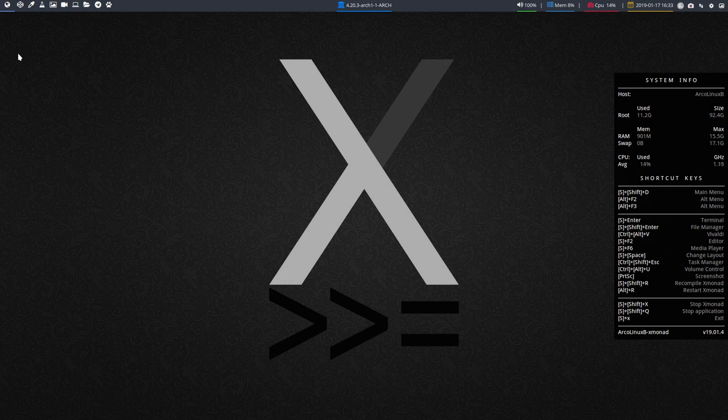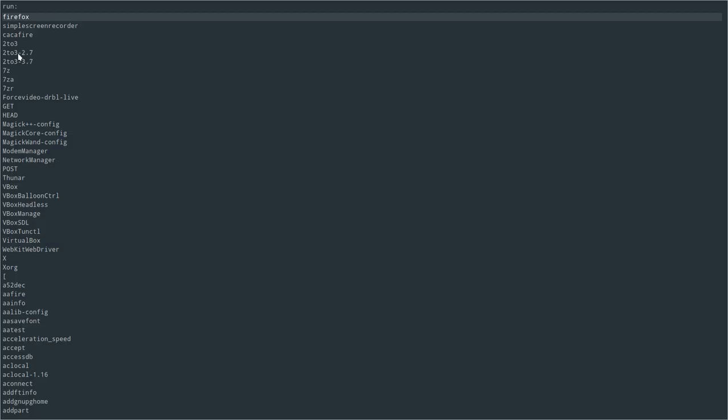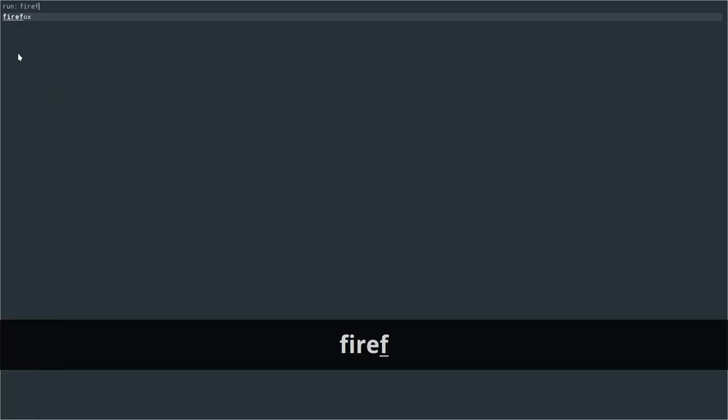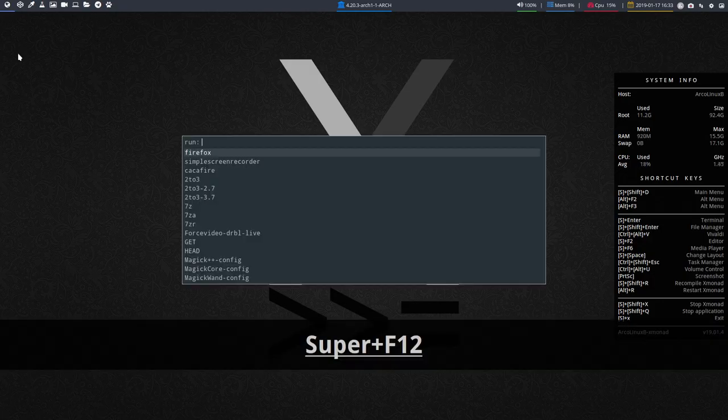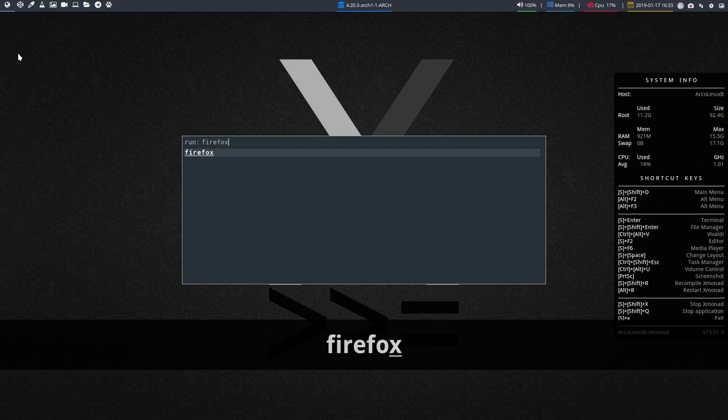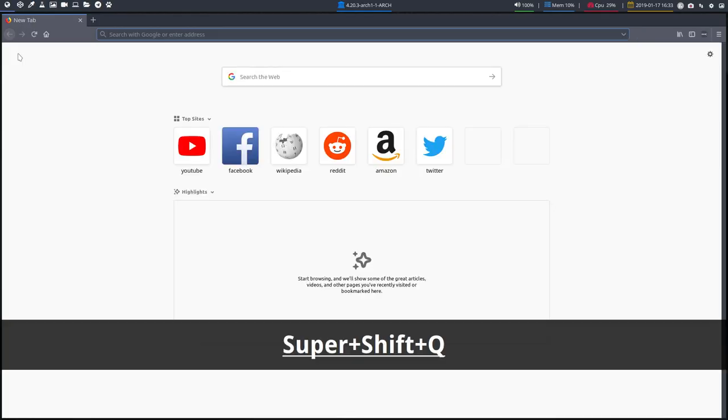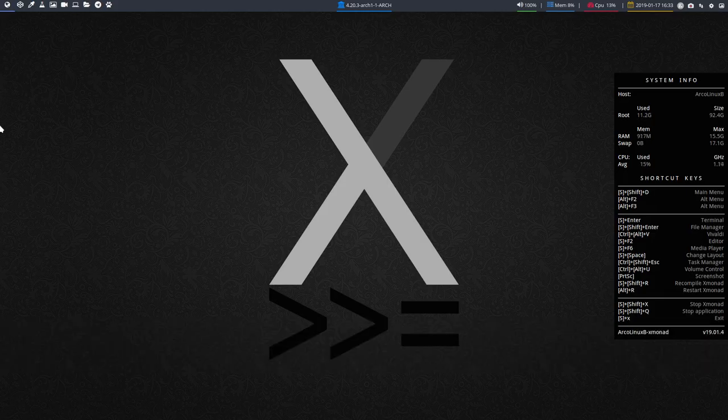We have another menu for you, Super F11, it's not on there. And we have your Firefox. You start typing Firefox, enter, go. Super F12, Firefox, start typing, enter, Super Shift Q. So we have five menus for you available on, well, mostly any of the desktops.